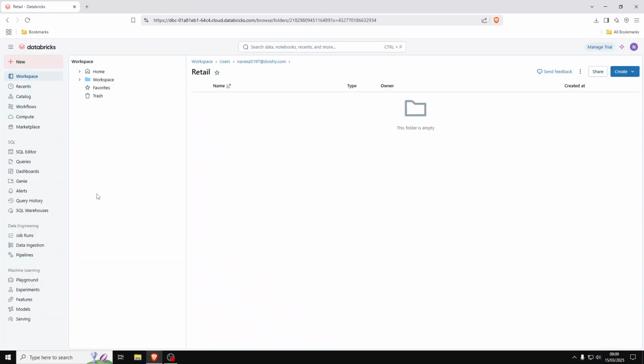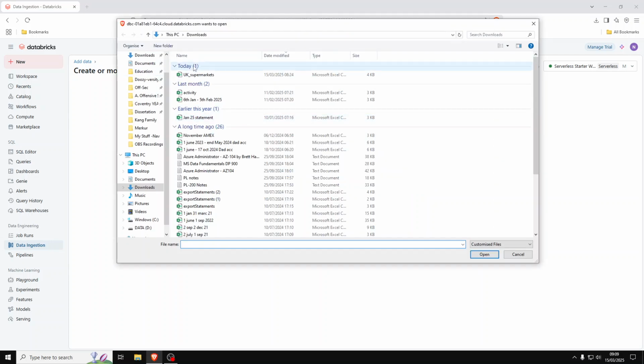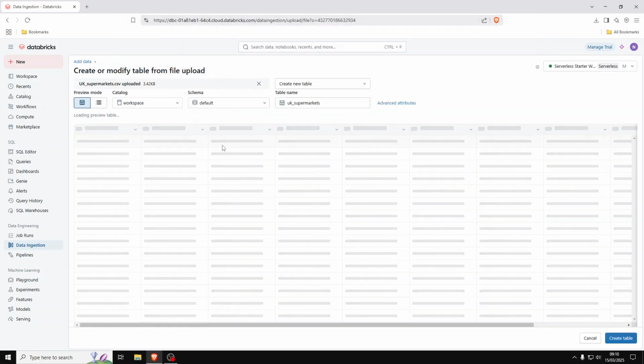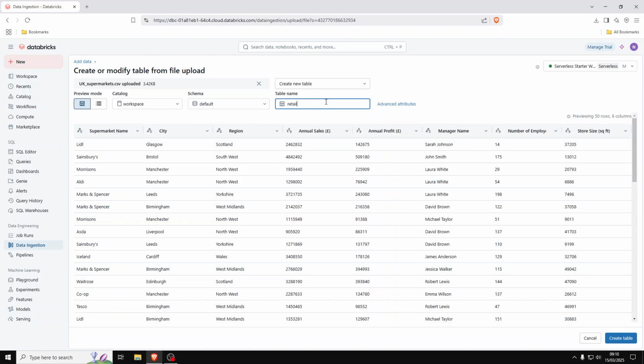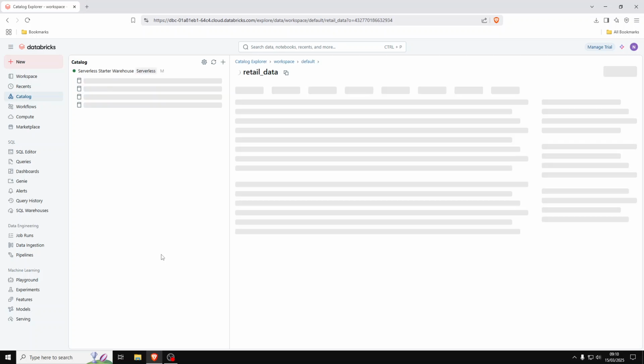Right, cool, that's created. Let's get to data ingestion, because I've got a CSV file and I want to load that in here and create a table from it. UK supermarkets, I'm just going to call this retail data. As you can see here, this is all the information in my CSV file. So now I want to create a table of this so I can use this in Databricks. Let's create the table. Takes a few seconds for it to get going.